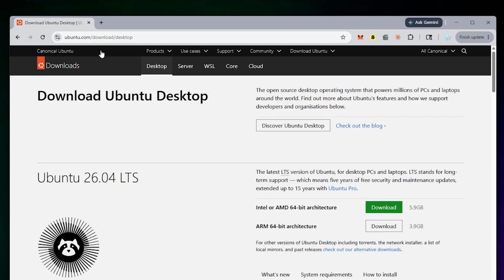We're at the Ubuntu download page. It's ubuntu.com/download/desktop. I'll make sure to link this in the description below. We're going to be downloading the long-term support version. The latest version that's out right now for long-term support is 26.04. And here it is over on the right-hand side.